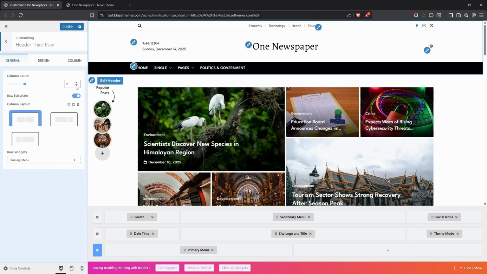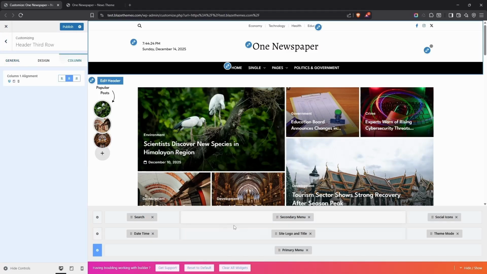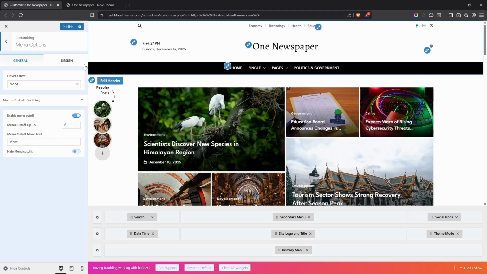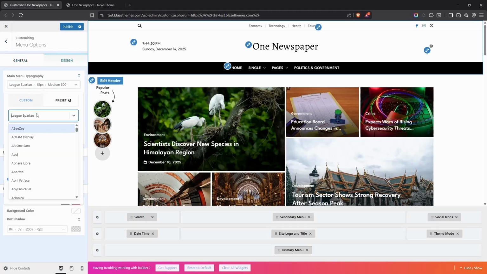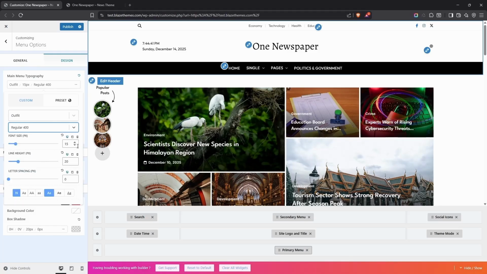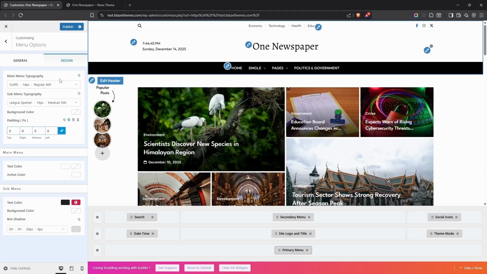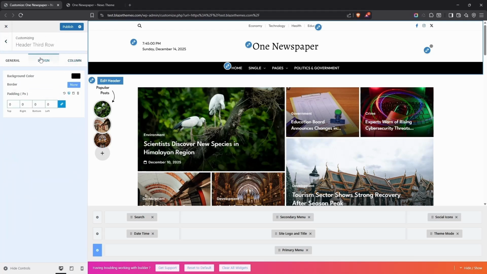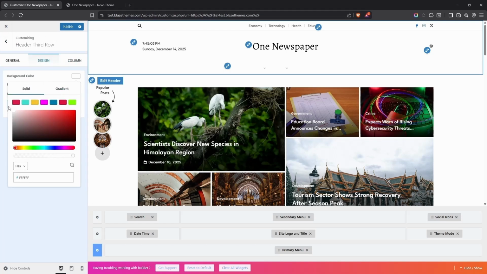Now let's quickly customize the third row. For the third row I only want 1 column and I want it in the center. I want the primary menu here, so I will leave it as it is. I will however change its typography. Let's set the background color of the entire row to white.